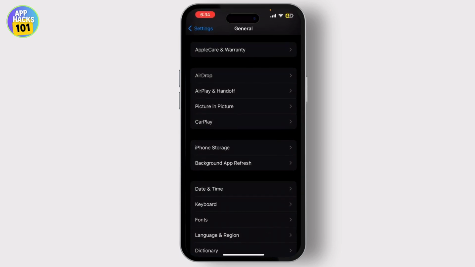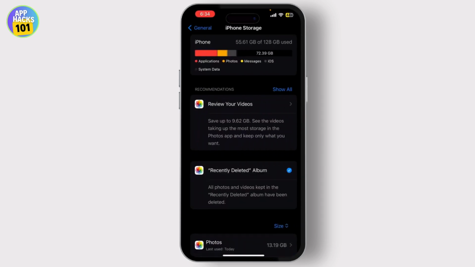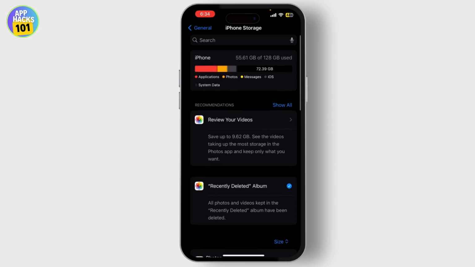Go to settings on your phone, tap on iPhone storage if you have an iPhone, or if you have Android, go to storage and USB, or storage. Now check how much space is available. If you're running low, delete some unnecessary files or apps to free up space.